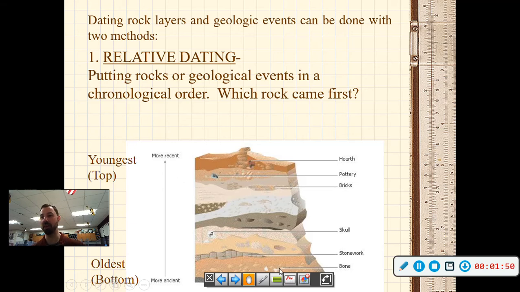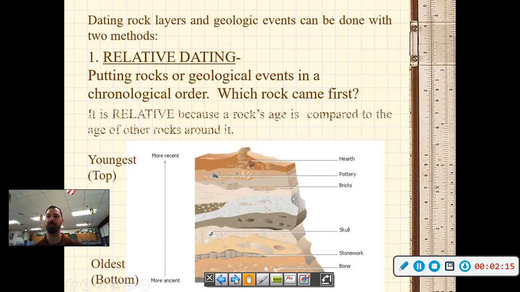We could also use artifacts within the rock material, whether it be living things or formerly living things, fossilized, or it could be, in this more recent example, skulls, bricks, and different things from people living in that area. So that's an example of how you can use relative dating also. And the reason why it's called relative is because it's a comparison. There's no exact age you're getting out of this. It's just a comparison to what's around it.